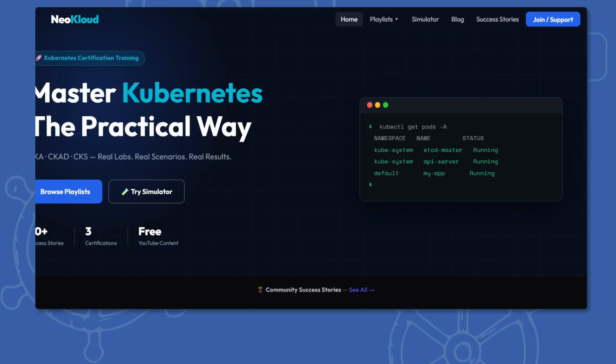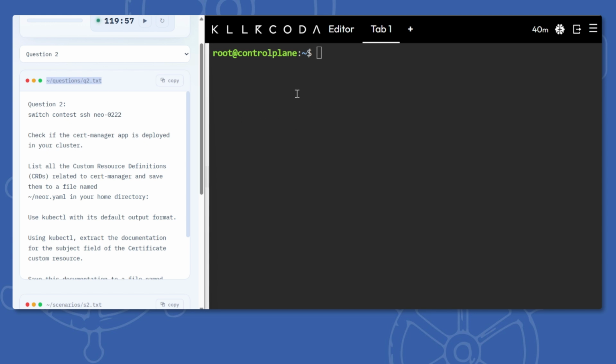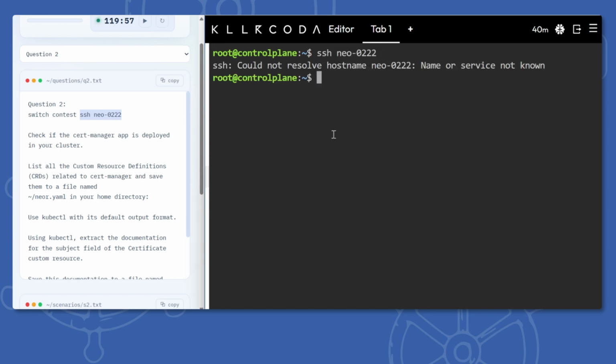So make sure to open this website, neokloud.in, and the question in the comment. The first important step, which in excitement or by mistake we forget, is to switch the context. So how to switch? There is a terminal, so you can just click terminal and paste it in the right corner. Now check if the cert-manager app is deployed in your cluster.